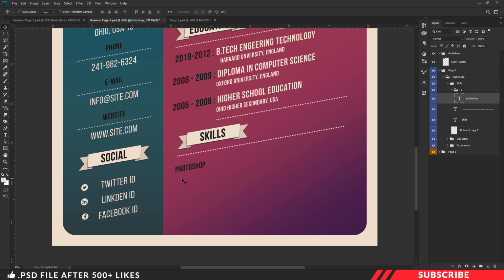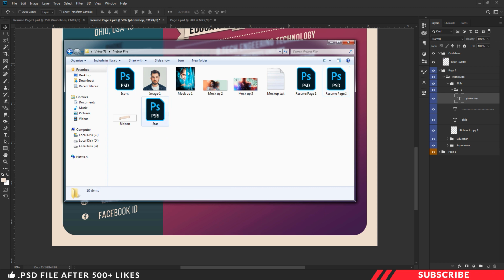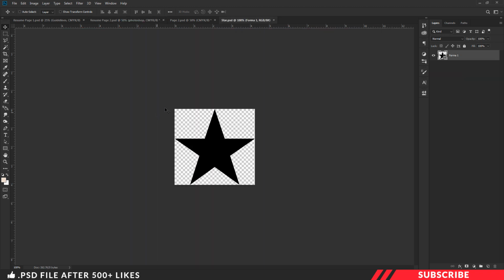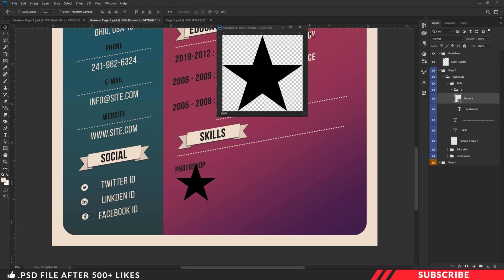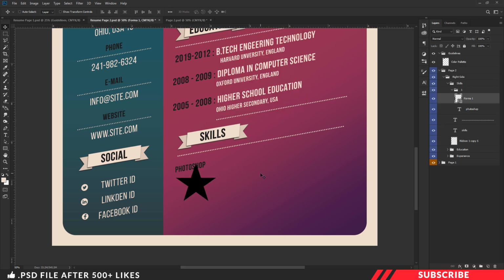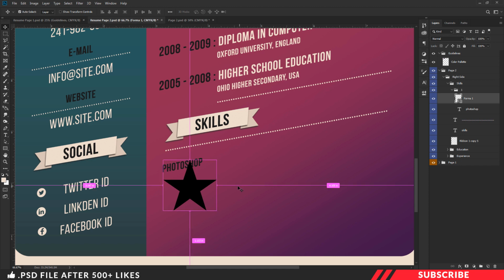Here in this section, we are going to use star shapes to represent software skills level. For that, go to the project file, open the star PSD inside Photoshop. Now drag and drop the vector image inside our canvas. Make sure to place it inside group 1. Now enable free transform tool.